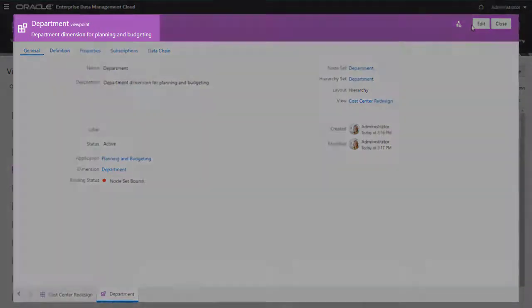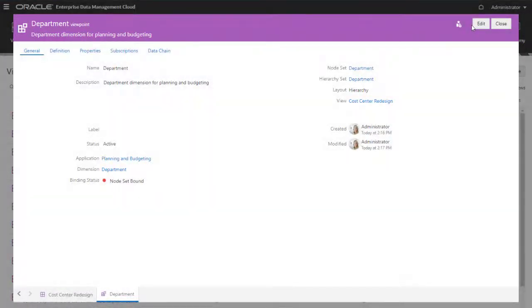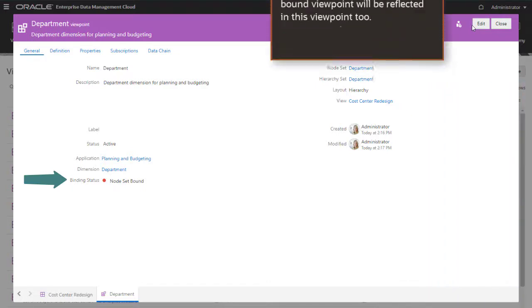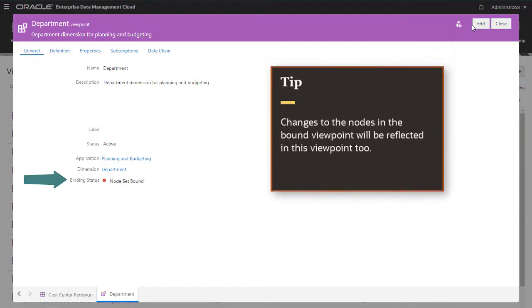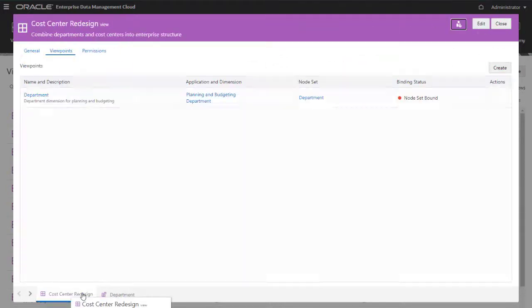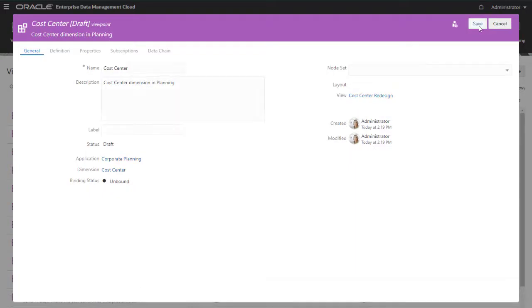Notice that once a node set is added to the viewpoint, it's no longer displayed in a draft state. Also notice that the binding status has been updated to node set bound, which means that the node set for the viewpoint is being used in another viewpoint that's bound to the dimension. Changes to the nodes in the bound viewpoint will be reflected in this viewpoint too. I'll repeat the steps to add a viewpoint for cost centers from the corporate planning application. This viewpoint represents how the cost center dimension is currently structured in the application.